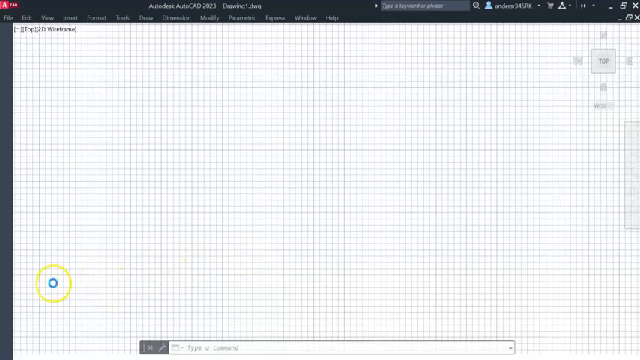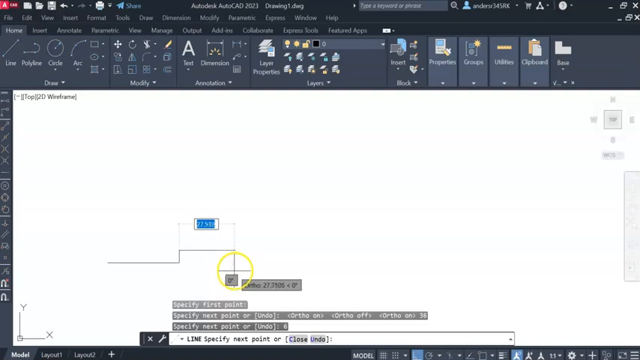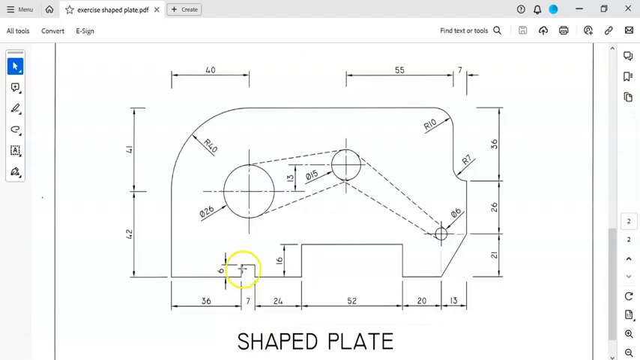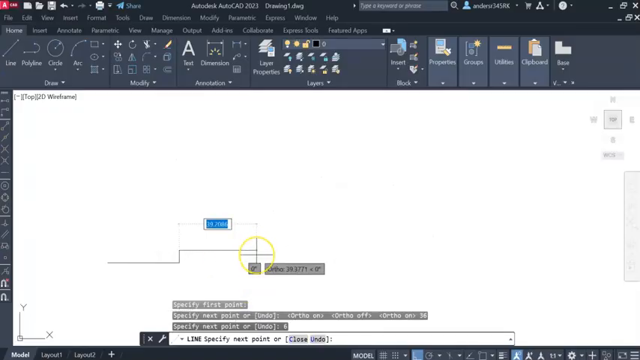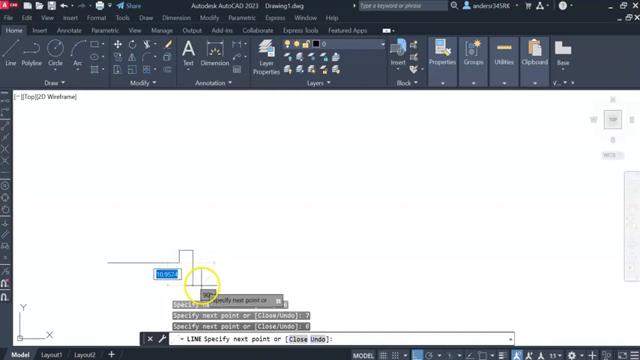Sorry, what's my machine doing? I think I've done something wrong there. Okay, right, so I want to go 7 to the right and 6 down. Okay, I pull my cursor in that direction. So 7 across, 6 down.